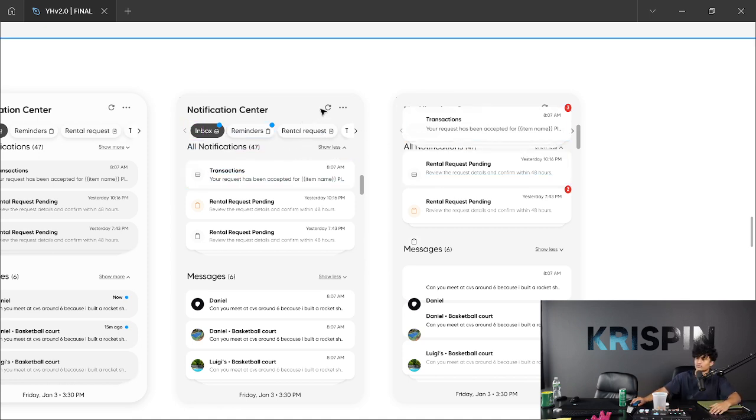Then we got a little refresh, pretty straightforward. Then we have the 3 dots. The 3 dots will actually take you to the account or settings tab, and you can customize the notification settings. So you can turn off message notifications. You can turn it on for your email, so anytime you get a message, it'll email you as well. You can turn on email notifications for rental requests. You can turn them off. It'll basically be a whole bunch of settings you can customize.